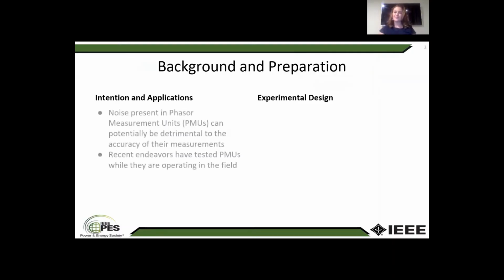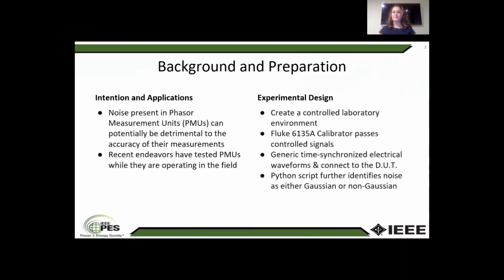So let me take a step back and take a little bit of time to talk about the background and preparatory work needed to execute this experimental design. Noise is present in phasor measurement units, or PMUs for short. Actually, noise is present in all electrical devices. But for PMUs, it can potentially be detrimental to the accuracy of their measurements.